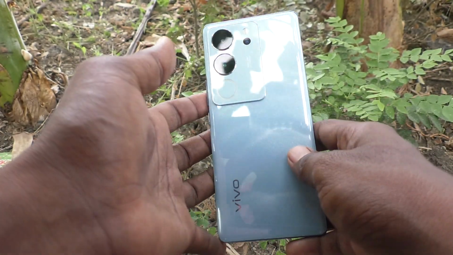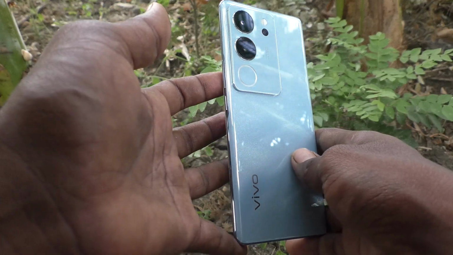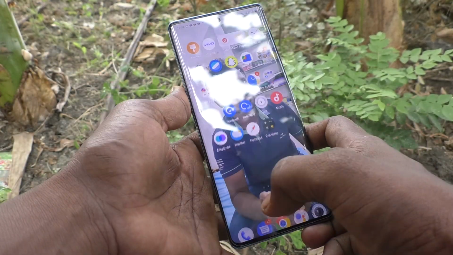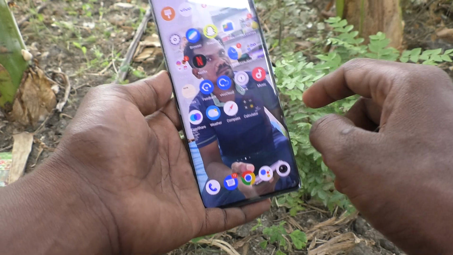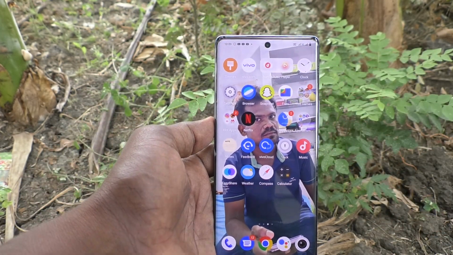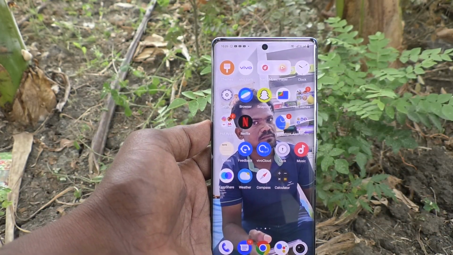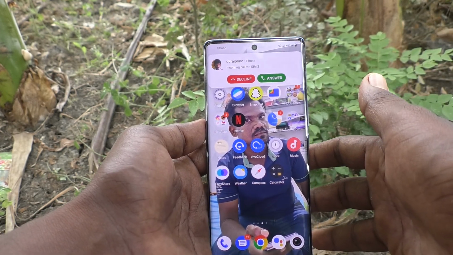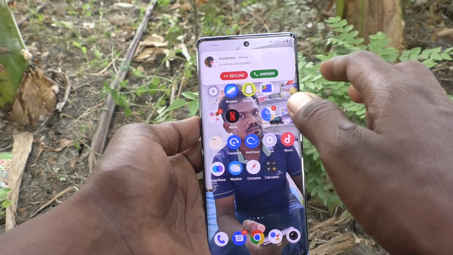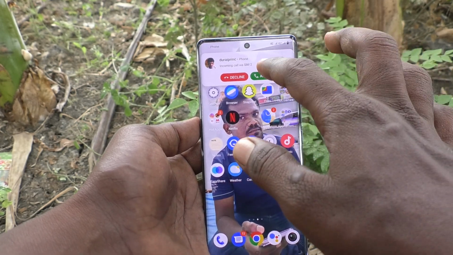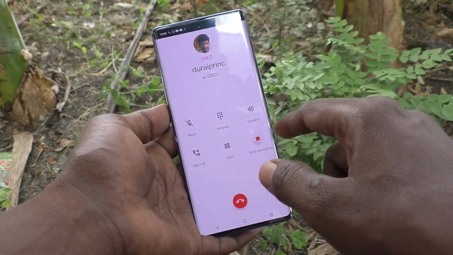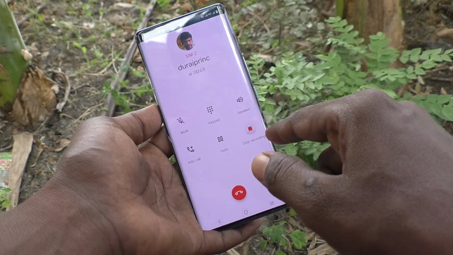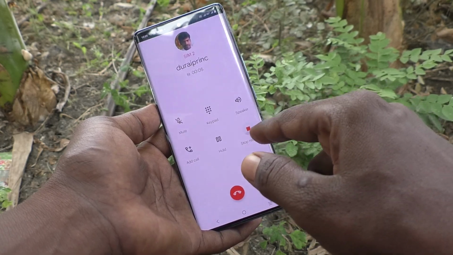Here is Vivo V29 Pro 5G smartphone. In this video, you will learn how to turn off auto call recording in your phone Vivo V29 Pro 5G. Suppose you have enabled auto call recording. If you receive an incoming call or make an outgoing call, auto call recording will be initiated automatically. Okay, see here, call recording is initiated automatically.